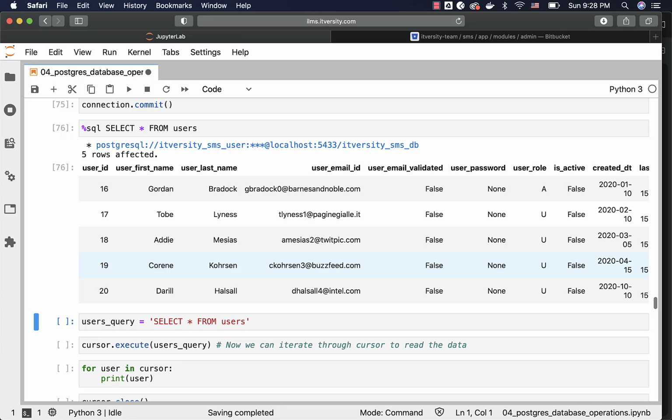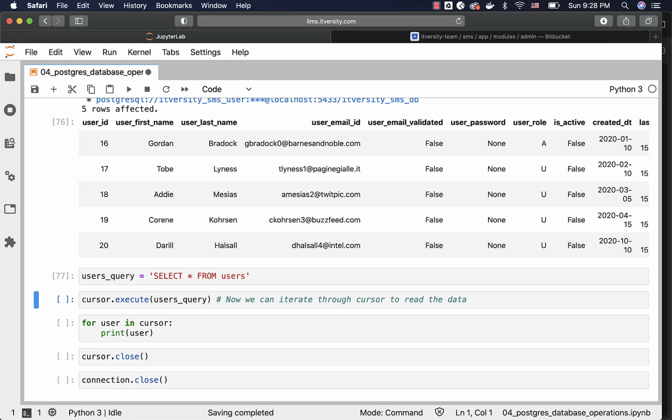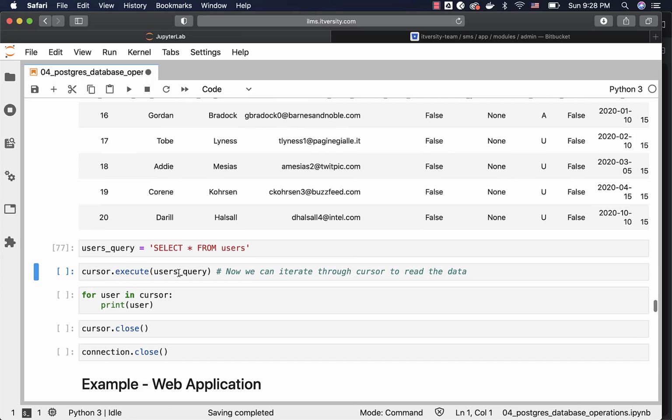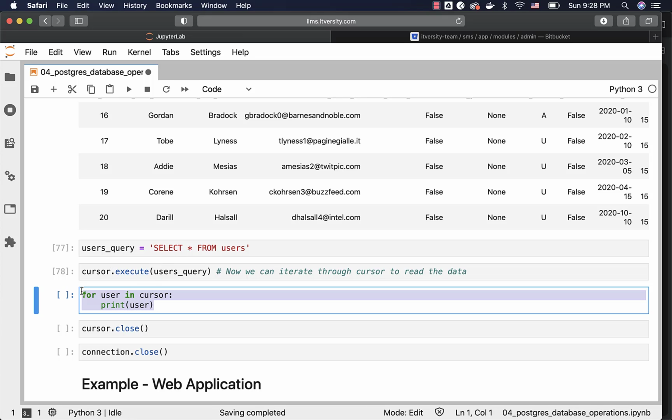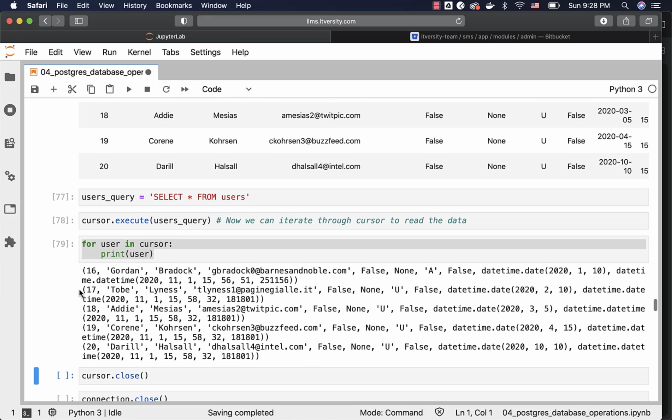However, if you want to use Python code to query the data from the database, you can create the query string like this. So users query is the query string which has select star from users. Cursor.execute of users query will take care of executing the query for us, and it will create a cursor pointing to the results in the memory. You can iterate through the cursor like this and you should be able to print the user, and you should be able to see each and every record as a tuple with all the elements in it. For dates and timestamps, it automatically converted into Python date and timestamp. That's why you are seeing date like this and timestamp like this.